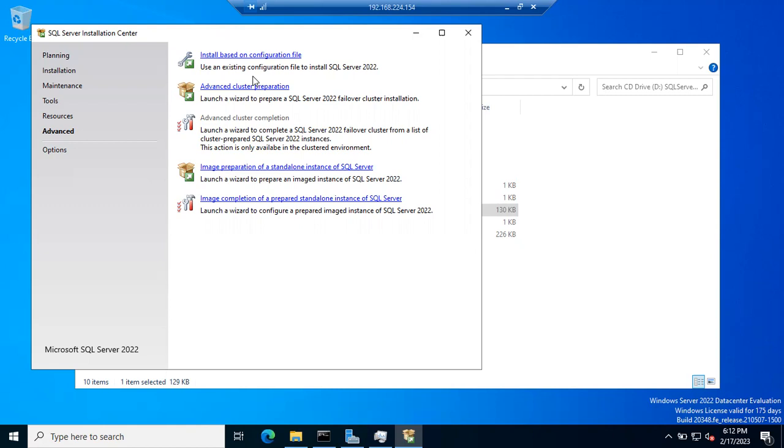We have GUI installation, which is what we are doing. We can install SQL Server using the command prompt. You will have one command, and if you execute that command, SQL Server will be installed automatically. That is called silent installation. You can also install SQL Server using an INI file, a configuration file, so using this INI file also you can install the SQL Server.